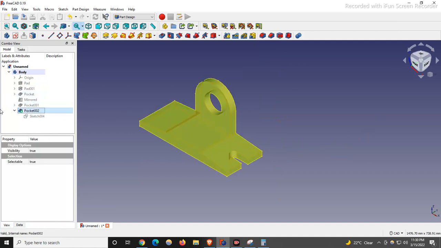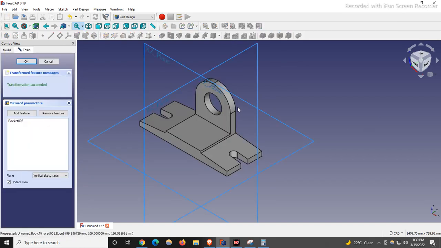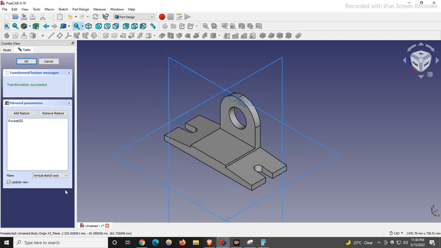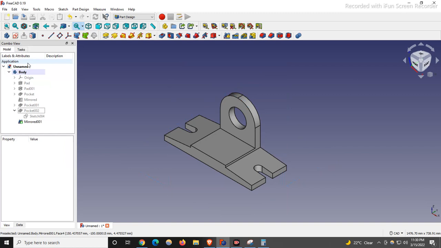Now I will select this feature and mirror. So it is very smart, FreeCAD. Even after selecting just the feature, it mirrors it, because in the sketch we have given the symmetric dimension. So I will say OK.